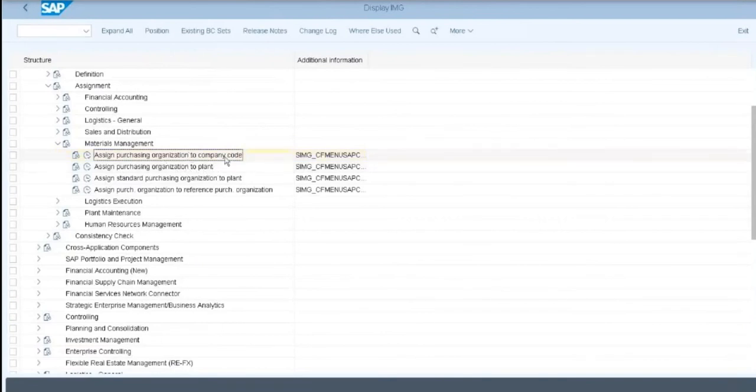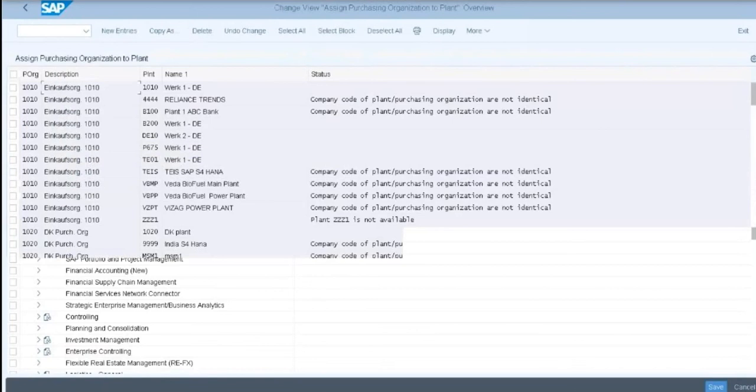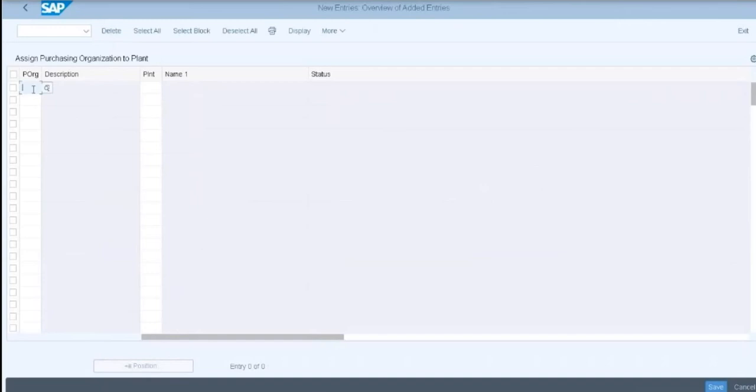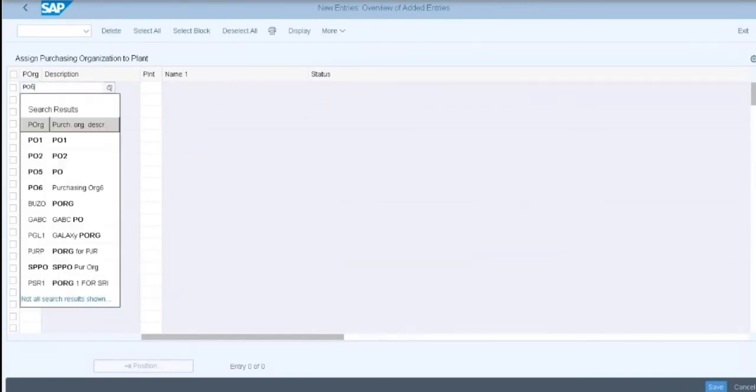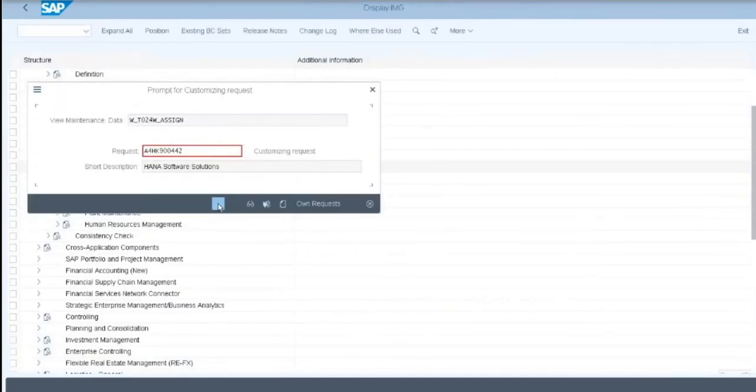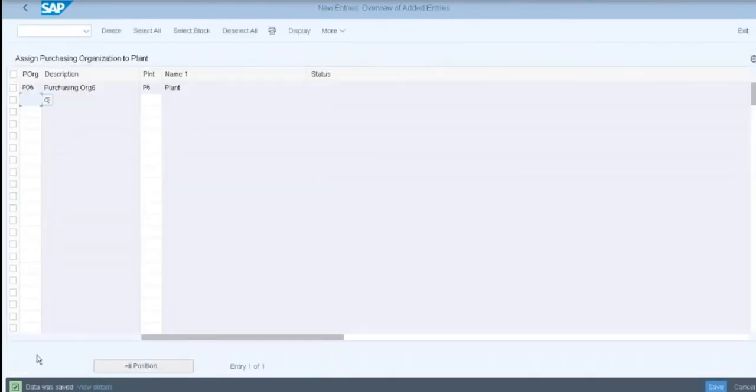Now let us assign purchasing organization to plant. Let us assign to plant. Click Execute. Click on New Entries. Let us enter the purchase organization PO6. Enter the plant P6 and click Save. Click Continue. Data was saved. Let's go back.